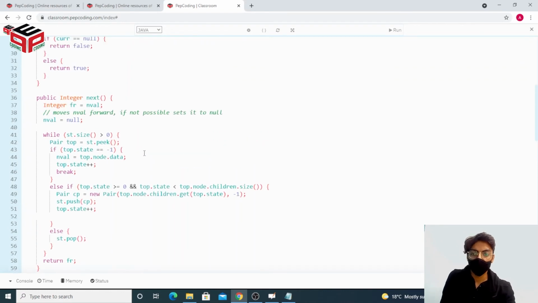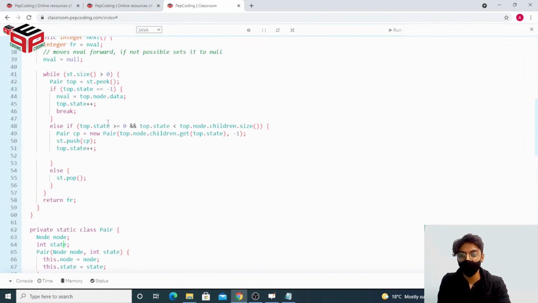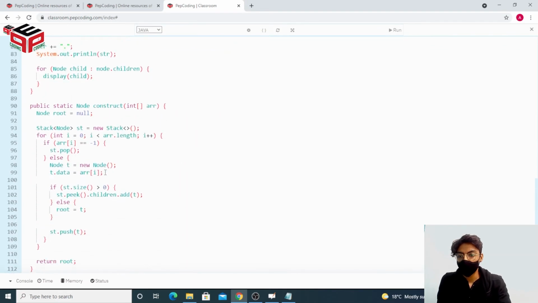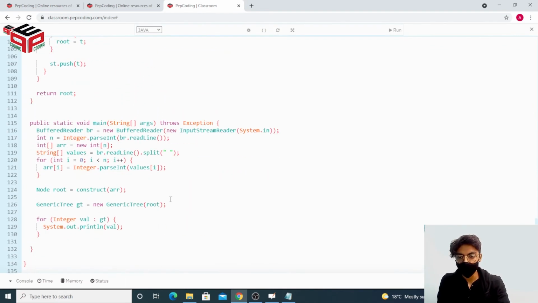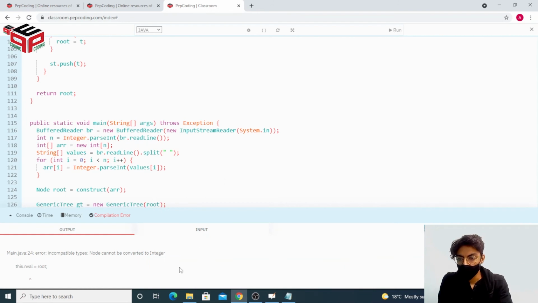But before we move on, I must mention that I have already defined this pair class, which we had in that question. This pair has two attributes. One is the node, another one is the state, which will be used to store our pre-order values here. So let's try to get an output first and see what we are getting at this moment with our current information. Code cannot be converted to an integer. All right.